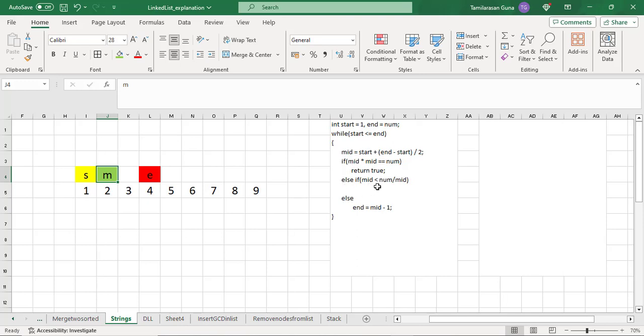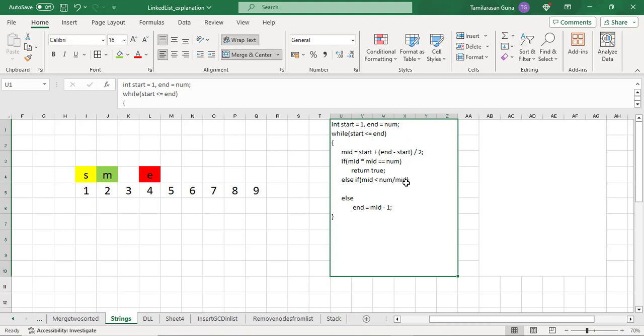Check the condition: mid less than num divided by mid. Mid value is 2. 2 less than num value 9 divided by 2, which gives 4. So 2 less than 4. Yes, condition is true. If the condition is true, I have to update the start value as mid plus 1.